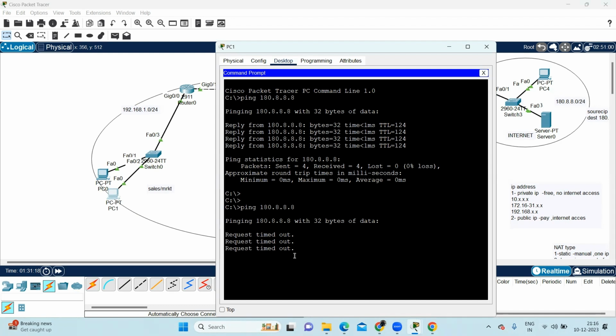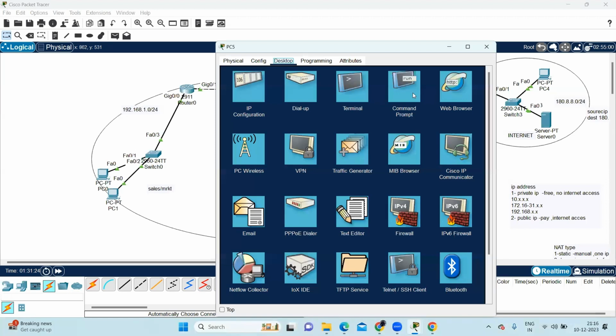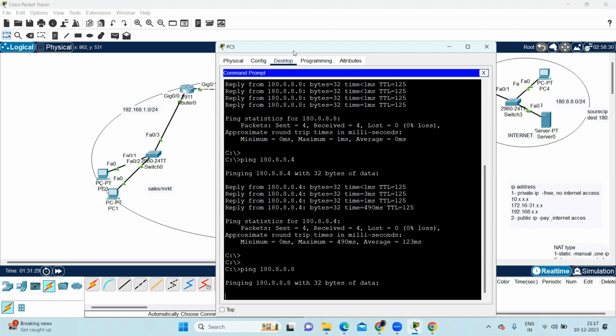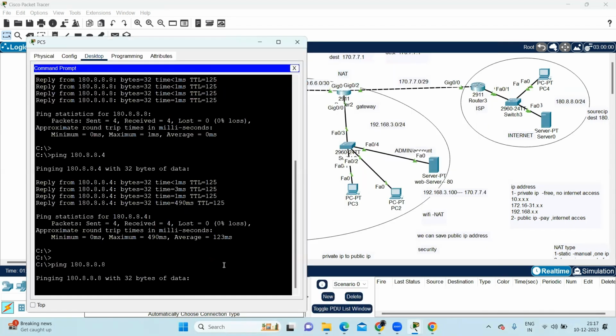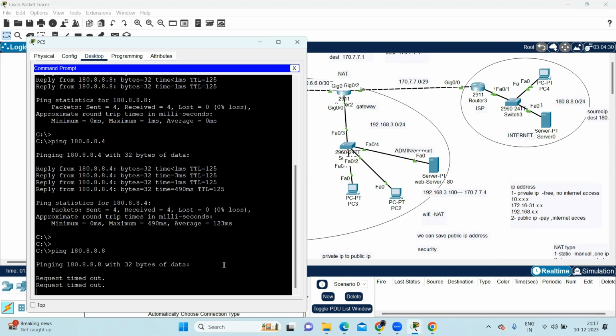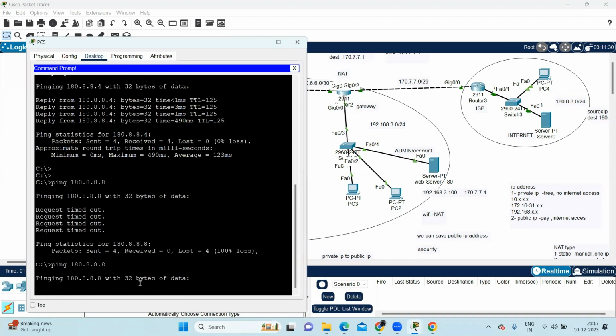Let's try to do it from this PC, then second, then third. Easily the first 2, 3 packets will drop, there is no problem. If my NAT rule is configured properly, 110% I will get the reply. Otherwise, we'll check what the problem is in our configuration. So we are not getting the reply here. Let's wait one more time.